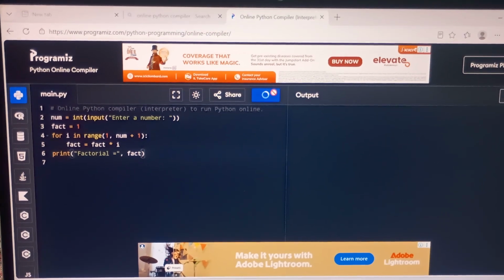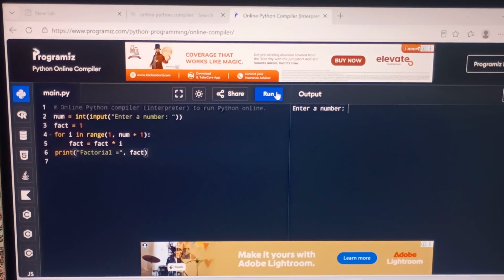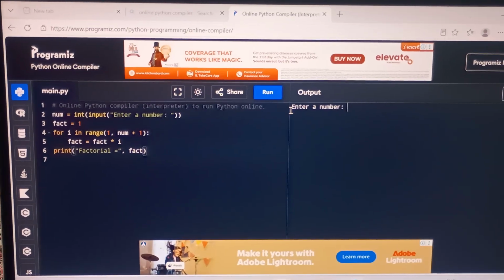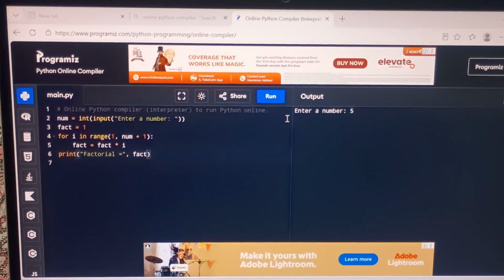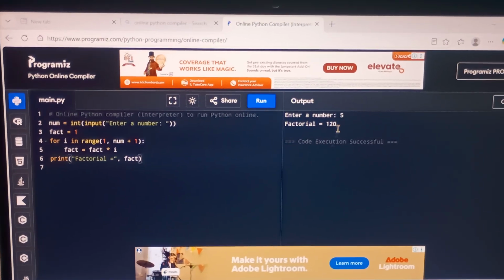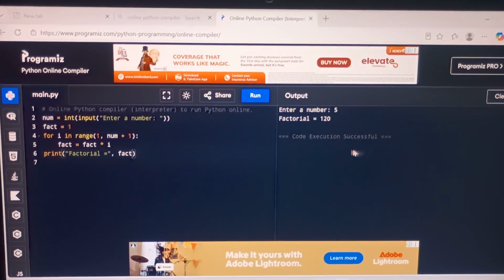So now we are running the program. Yeah, we can enter a number here. If we enter 5, yeah, we are getting the 5 factorial as 120.